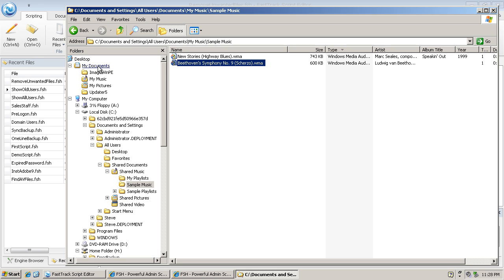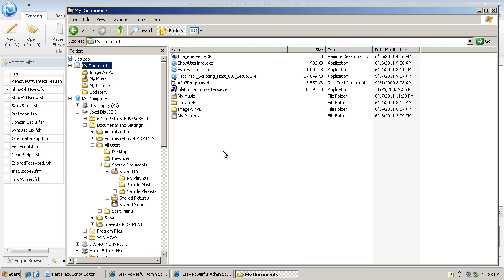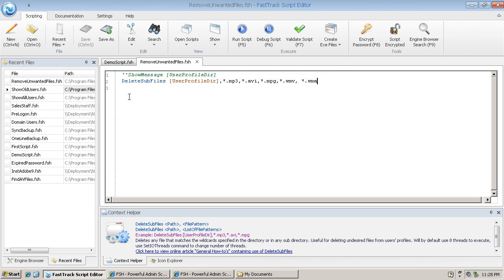So it's only the unauthorized, if you like, documents and file types that we want to remove using that single line of script. And that was all done using just that one line, delete subfiles. Very easy to do with FastTrack Scripting Host.